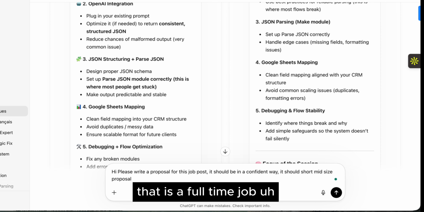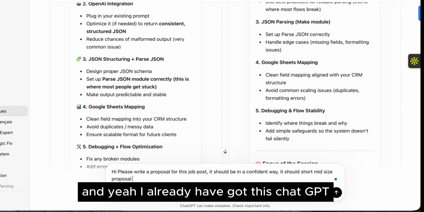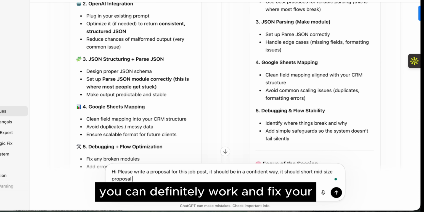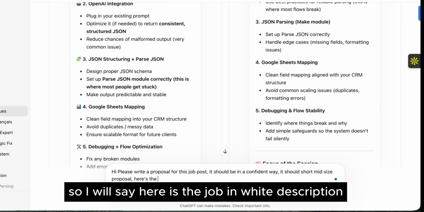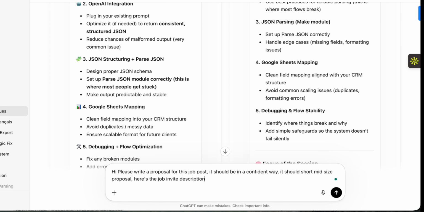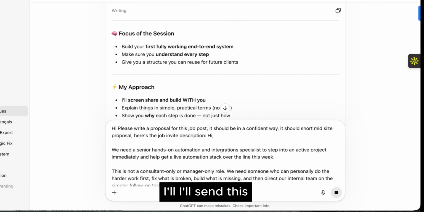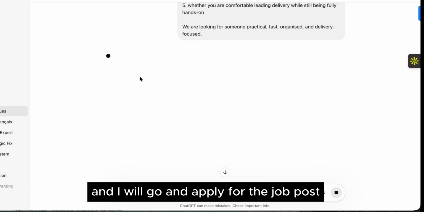That is a full-time job. Usually those clients read the whole proposal and see the background. But this looks like a freelancing project, so I will prefer a mid-size proposal. And I already have guided this ChatGPT on the way of bullet points and things like that. You can definitely work on and fix your prompt, and it will work in that way. So I will say, here is the job invite description. I'll send this. It will start writing for me, and I can just copy it from here and go apply for the job post.